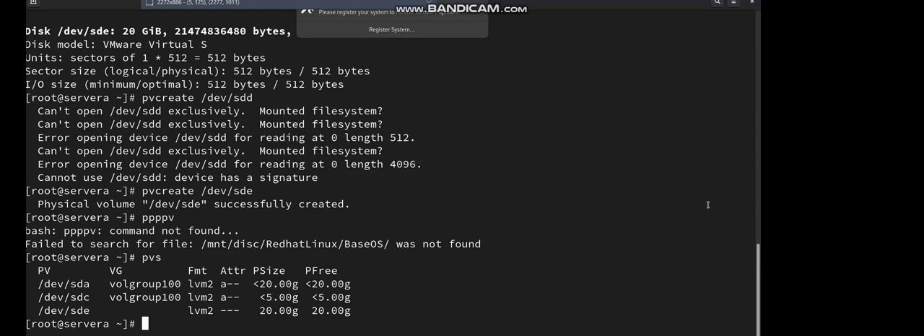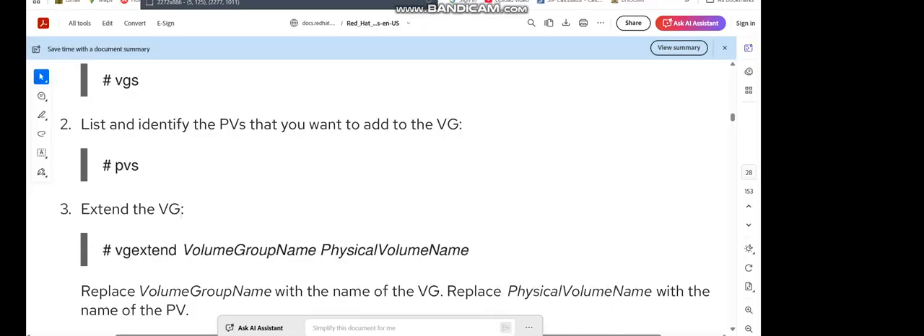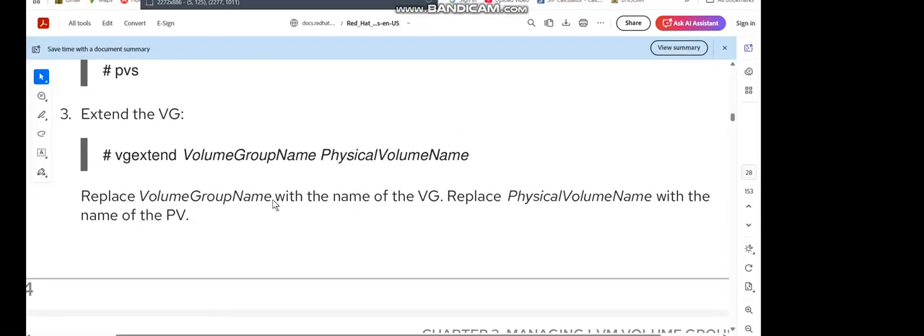Sorry, one is not a physical volume. Okay, sde is a physical volume, but it is not in the volume group. You can see it is not in the volume group vol_group100. So add it to the volume group.